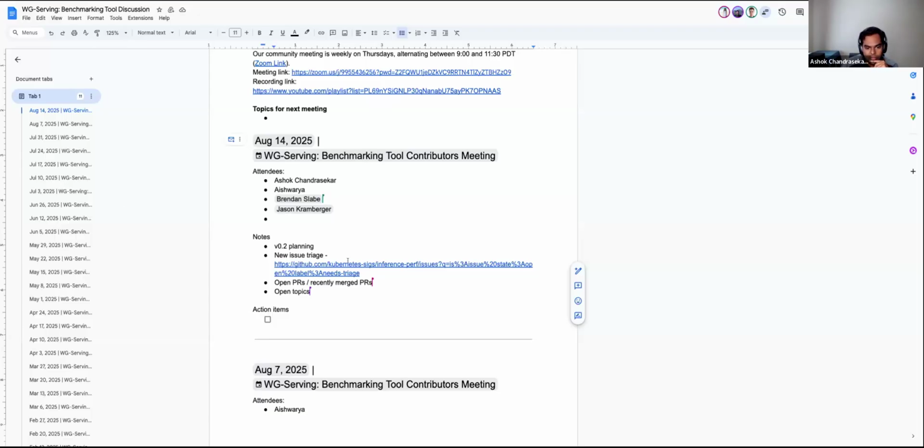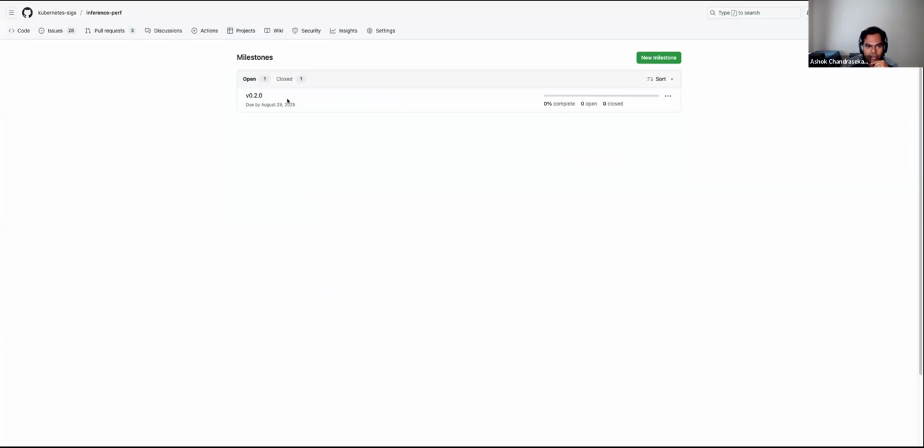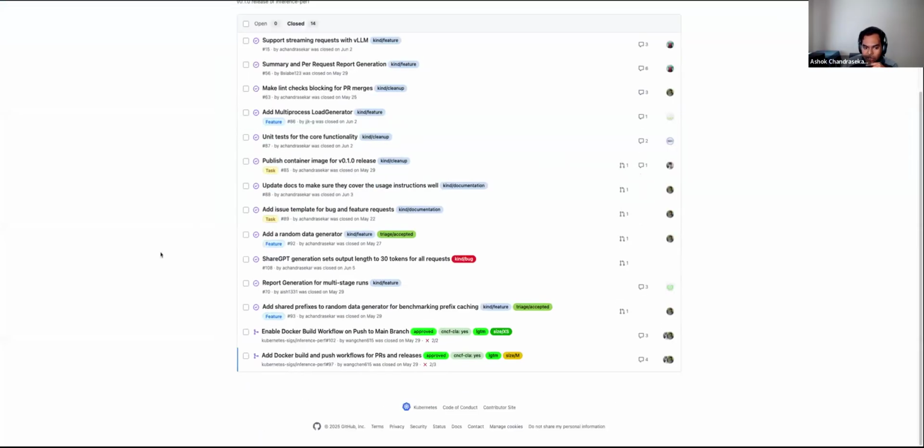Okay, let's start with the V0.2 planning. So I just created the 0.2 milestone. We previously had one for 0.1, where we basically tagged the issues that we wanted to get into the 0.1 milestone.